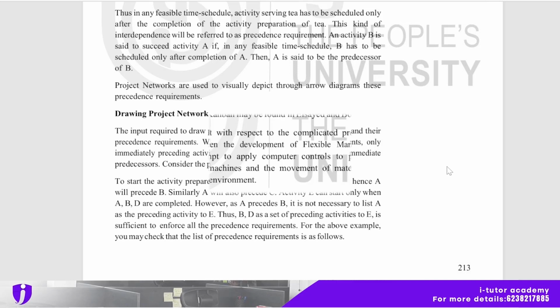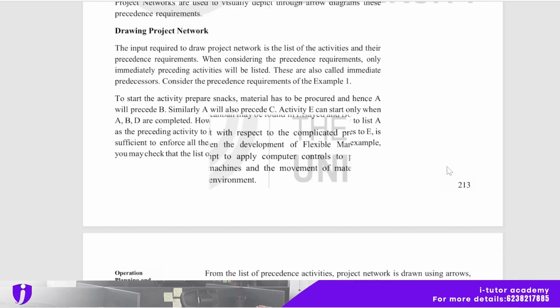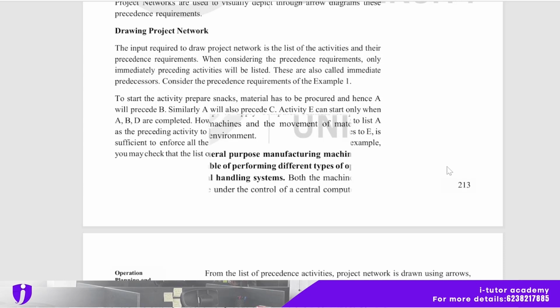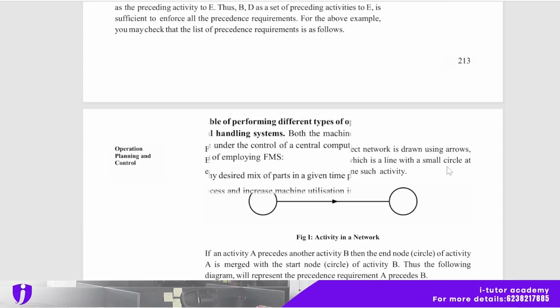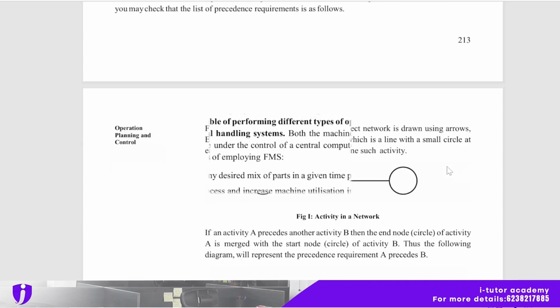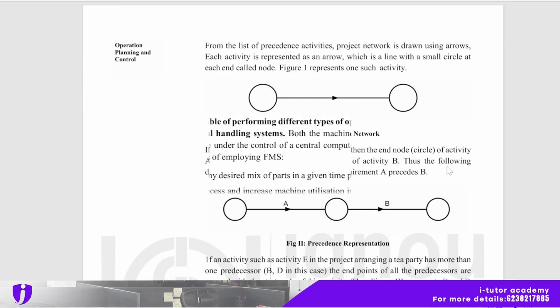Okay, drawing project network. The input required to draw a project network is the list of the activities and their precedence requirements. And when considering the precedence requirement, only the immediate preceding activity will be listed. So these are also called immediate precedence, or consider the precedence requirement for example 1. Okay, so activity in a network. Okay, so here is a figure.